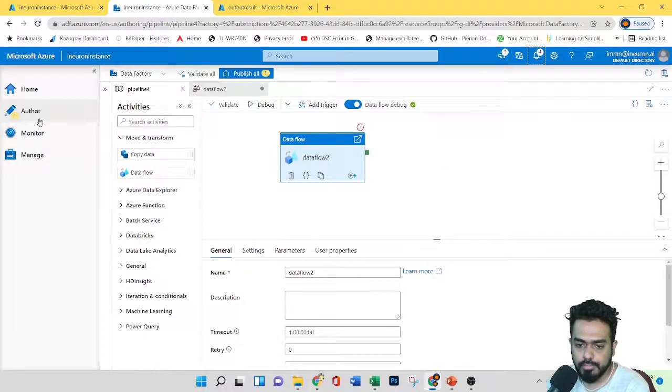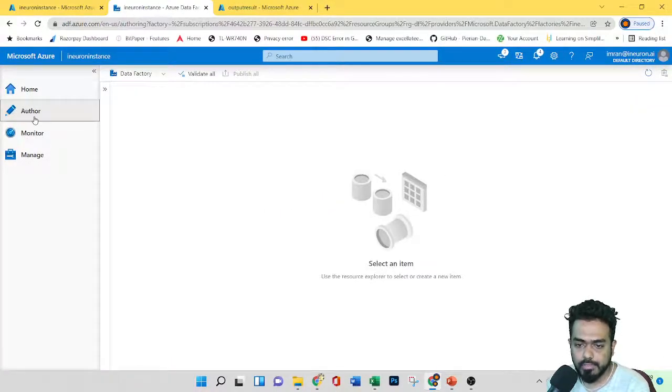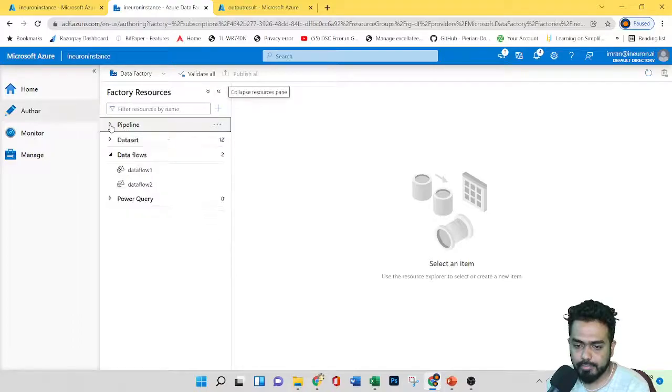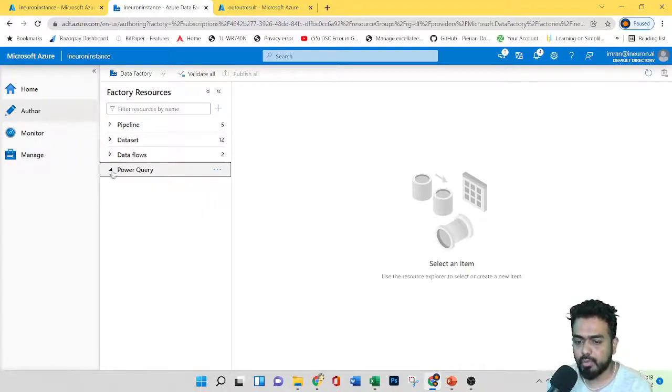Okay, so if I go to my author section, let's close all this. Here I have pipelines and datasets. Whatever datasets I've created, you can see all the datasets here, and this is what data flows is. And we have one more option called Power Query. So this is what we are going to discuss now.